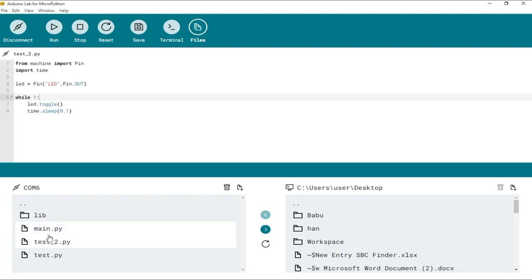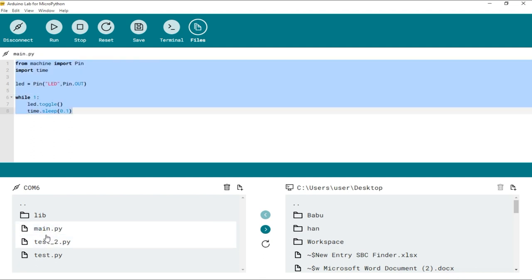Also, one thing is, by default the main.py gets executed when any controller with MicroPython firmware boots up. So if you want to run something when the Pi Pico W boots up, make sure you have your code in main.py, and you can also include other files and all that like you do in MicroPython.